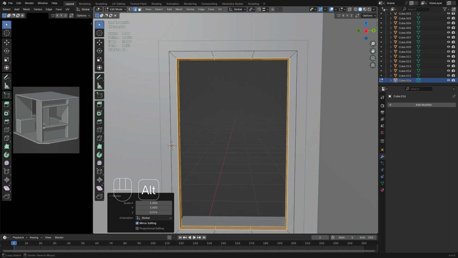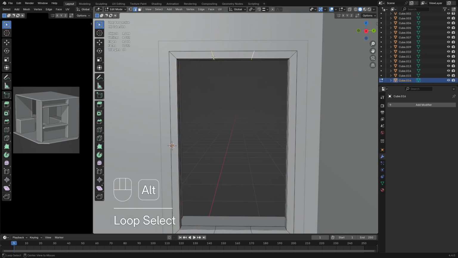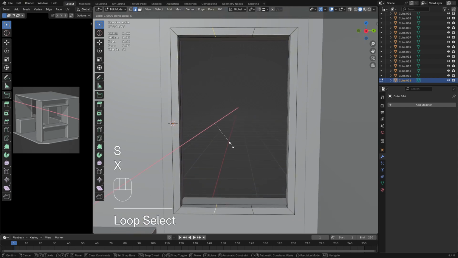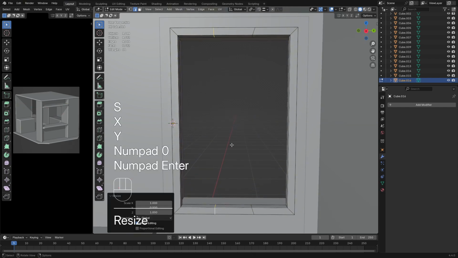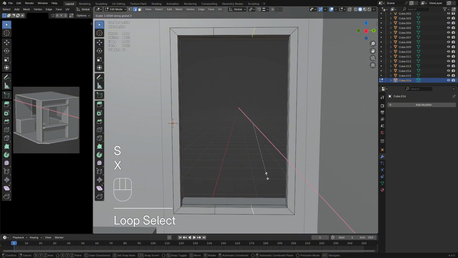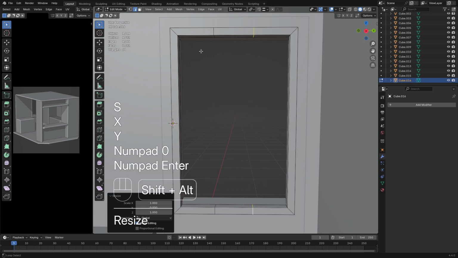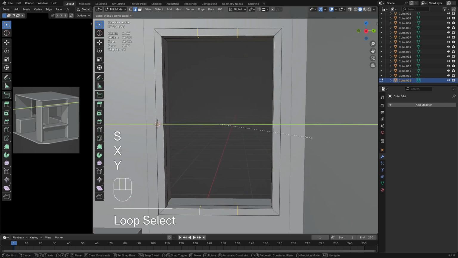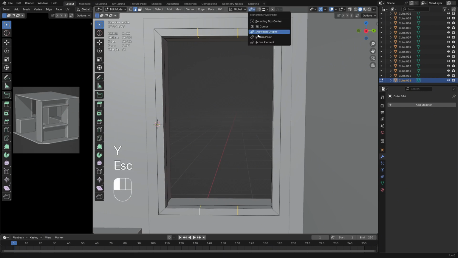Now what we can do, we can select this and select this. Select the one on the bottom. S, Y, 0. Make it straight. Like this one. Select this one. S, Y, 0. Make it straight. Now select all of them. And S, Y. But we have to go here and do median point.